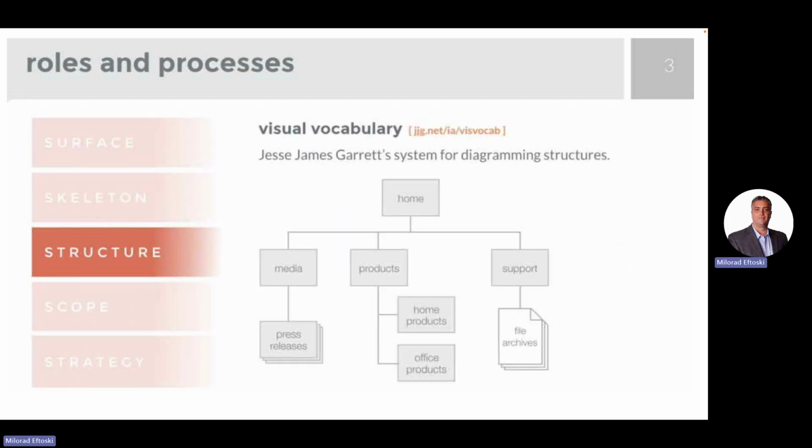Visual vocabulary. This is the Jesse James Garrett system for diagramming structures. Everybody follows this rule because it seems to work. Like you have the home, the media, the products, the support, just a basic outline of a formula that's easy to orchestrate or a plan to follow. Almost most solutions that you see out there can be inherited from this design here.